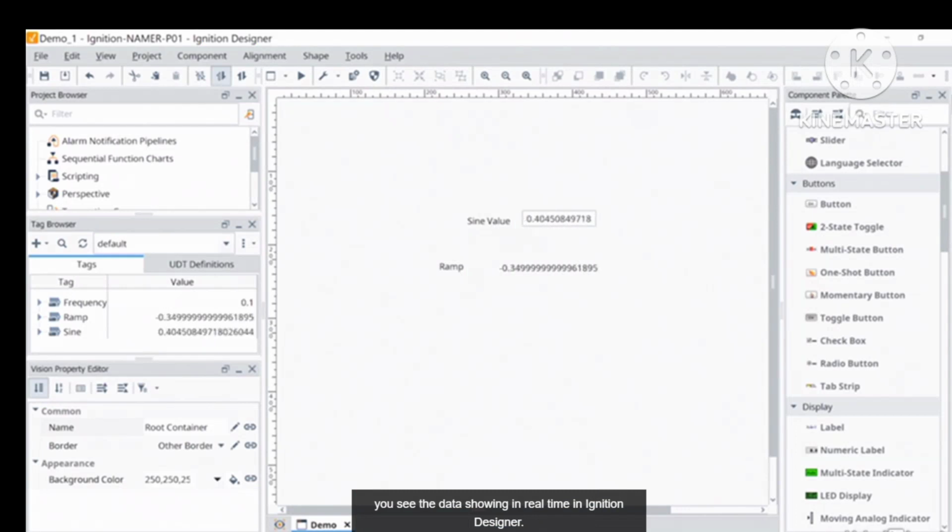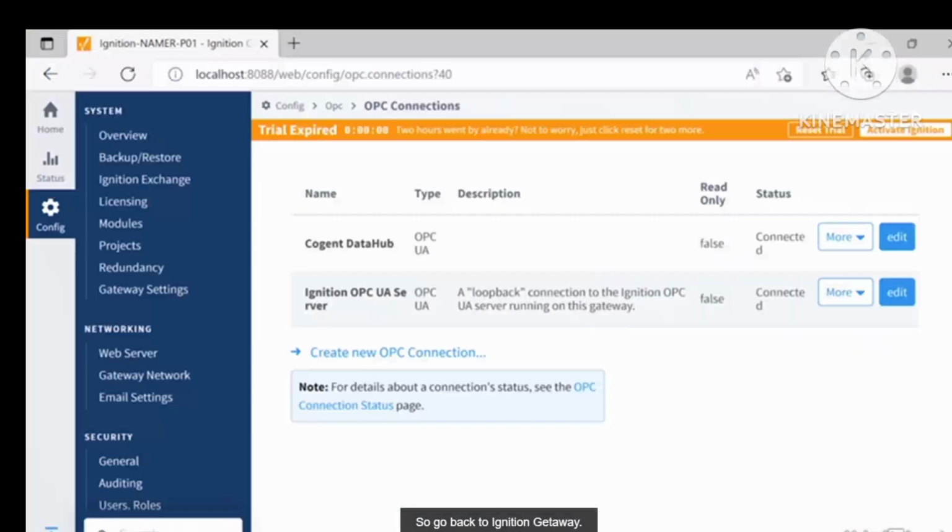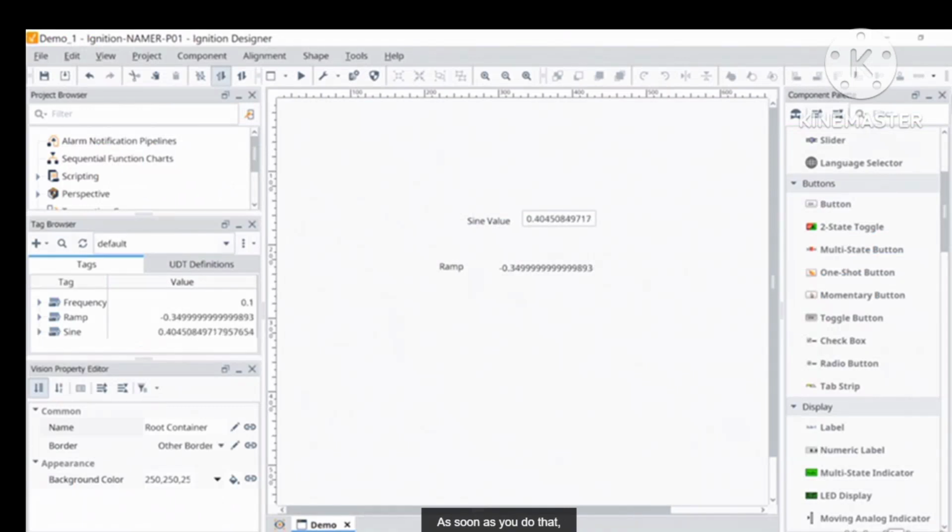Now, on the other hand, if you still see the values of the tags showing in real time, but they are in red, and here it says the trial expired, that means we need to reset the trial timer in Ignition Gateway. So go back to Ignition Gateway. You notice here that the trial is expired. So you need to reset trial. Click on Reset Trial. As soon as you do that, now the values are showing.